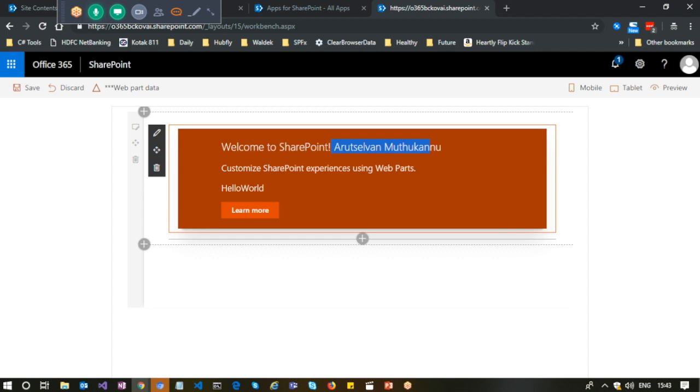Now, it is still running from the local environment. If you want to deploy it to SharePoint and view it on a separate page, we still need to move it to the app catalog, which I said already. It's like a Play Store for SharePoint. So let's see how it goes.